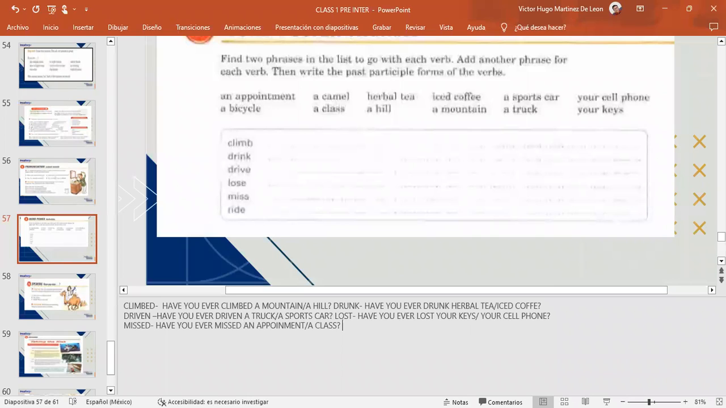And the last is write. What is the past participle of write? Written. And the question is, have you ever written? Have you ever ridden a camel? Or a bicycle.